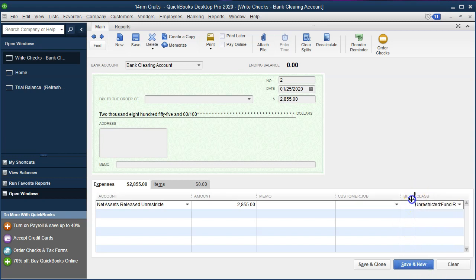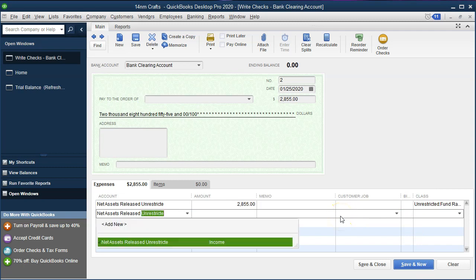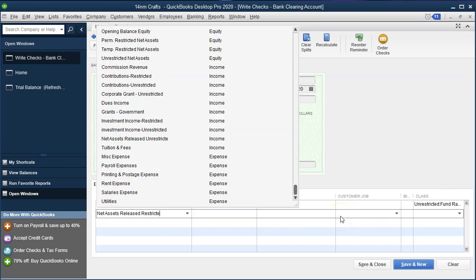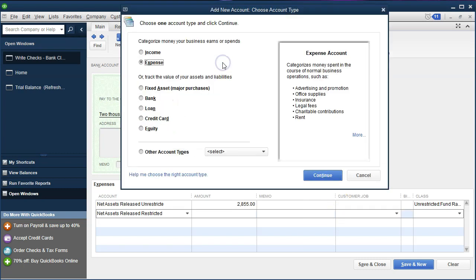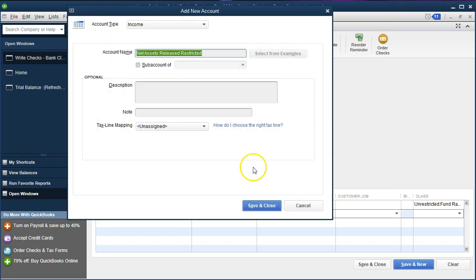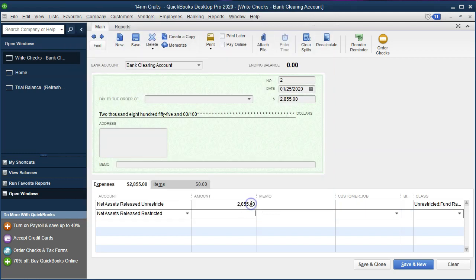Then I'm going to go back to the second half, and we're going to say net assets, and this is going to be restricted. Net assets restricted. We're going to set that up. Once again, an income type of account, not an expense. Going to say continue, and then we're going to keep everything here. We're going to say save. And then we're going to have the second component to it.